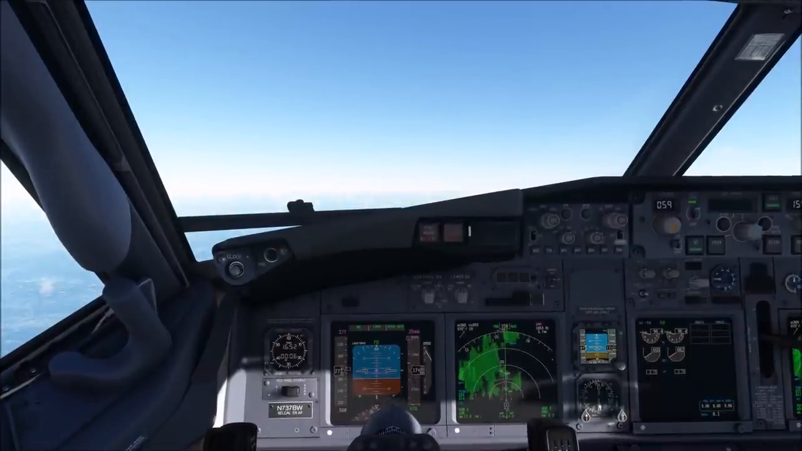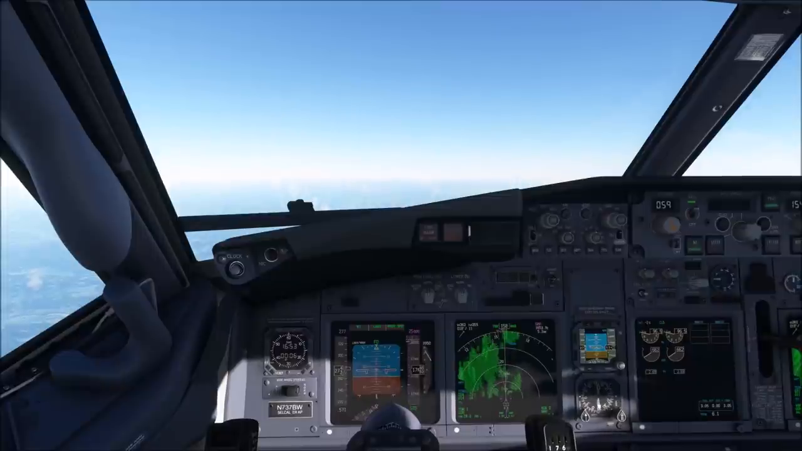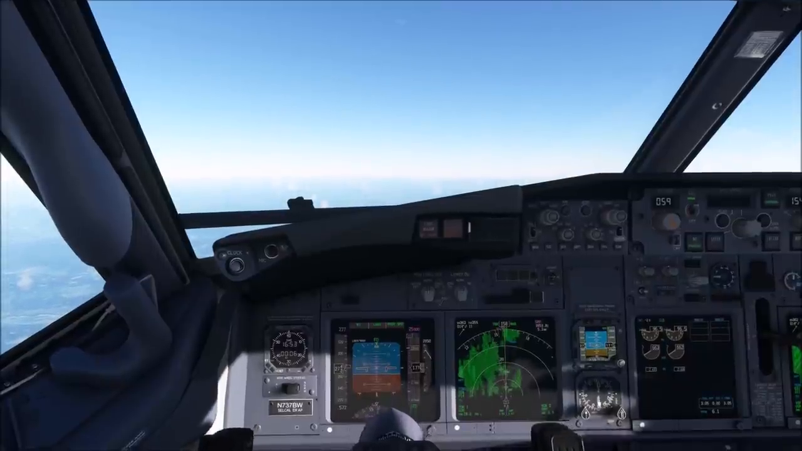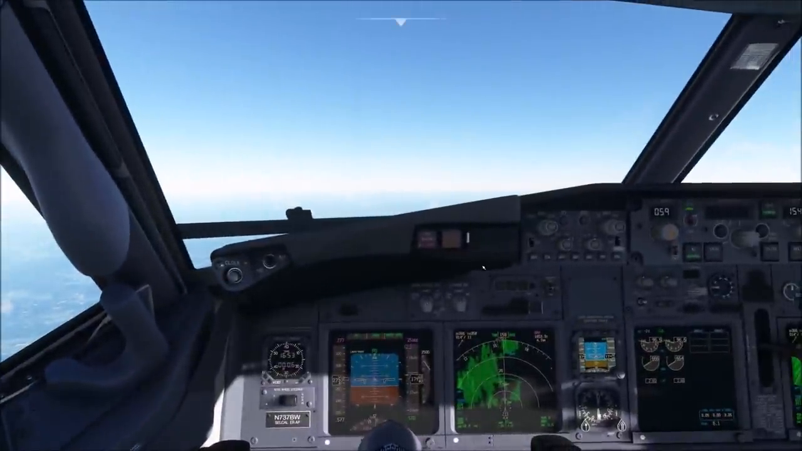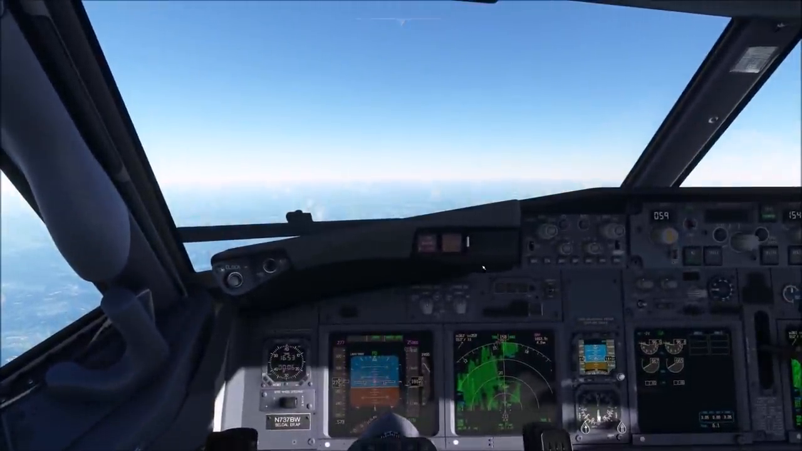So what we're going to do is mayday, mayday, mayday, PMDG 737. We have a flight control and hydraulic problem. Request to maintain flight level 180.